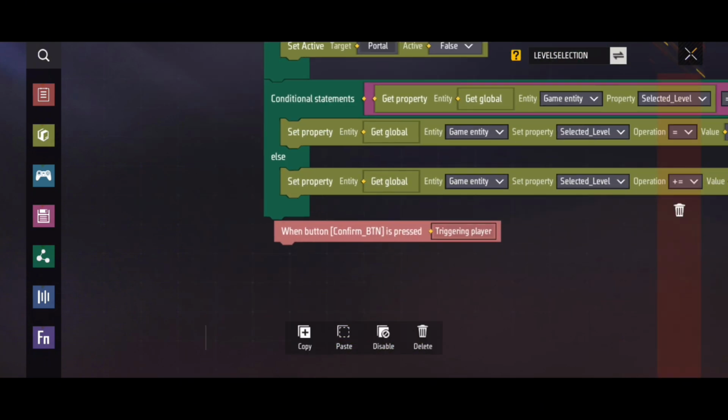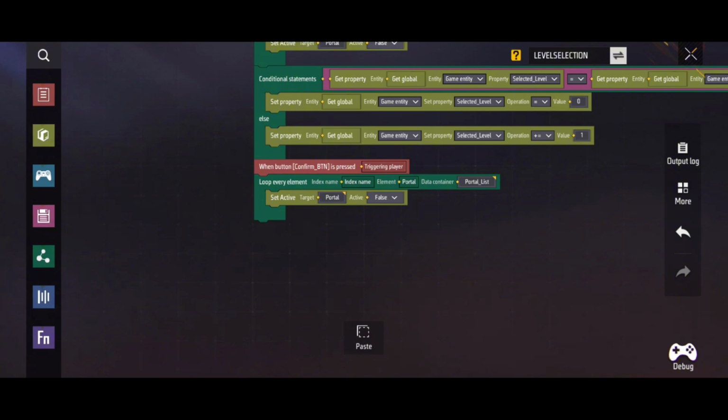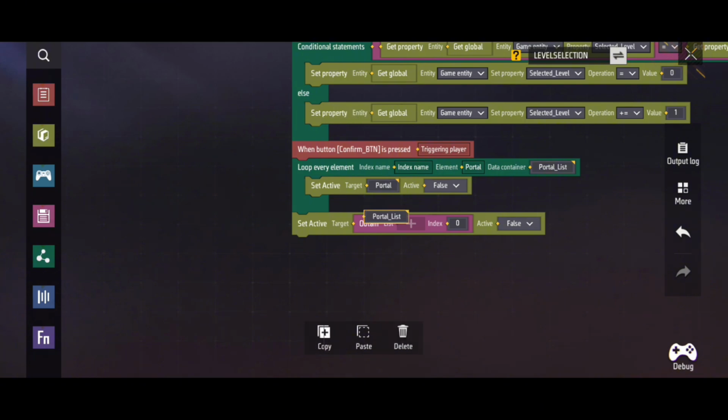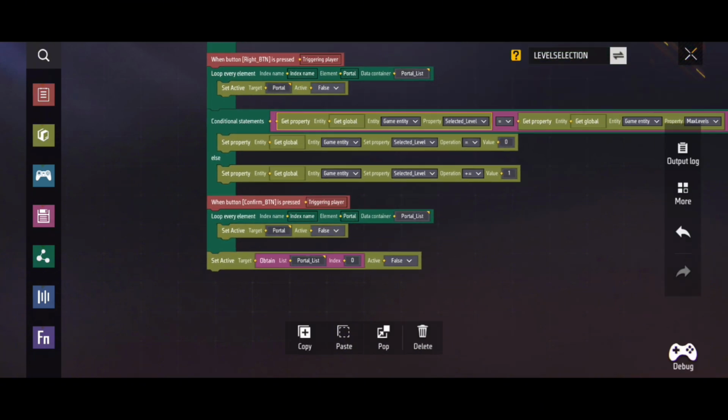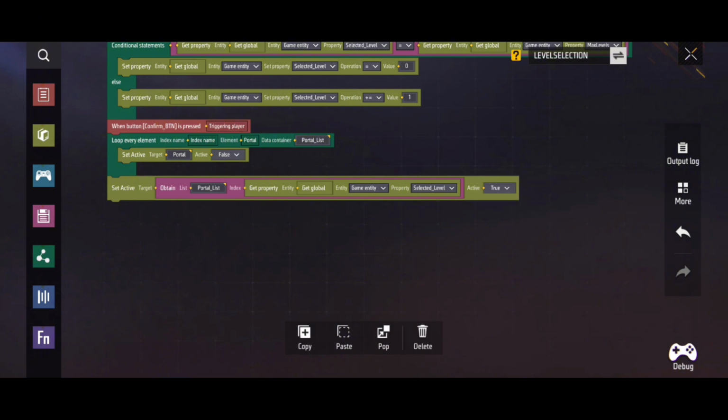Now get the when confirm button is pressed event, then copy the loop block and connect it to it. Add set active block under the loop. Insert the obtained block into the target, then copy the list from the loop and set the index to the selected level variable. And switch the active false to true.